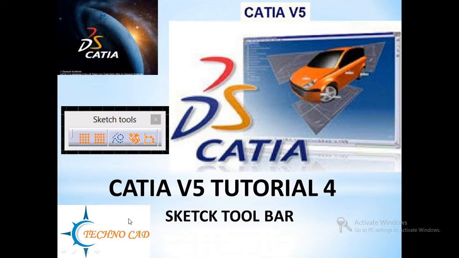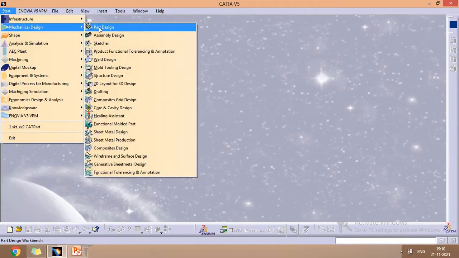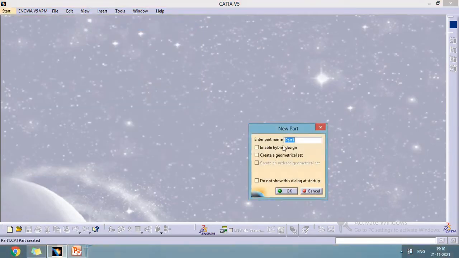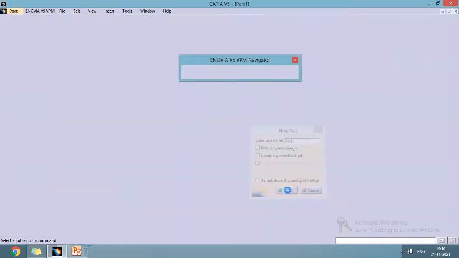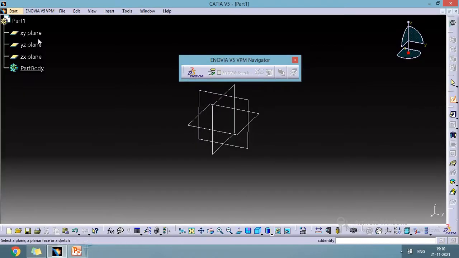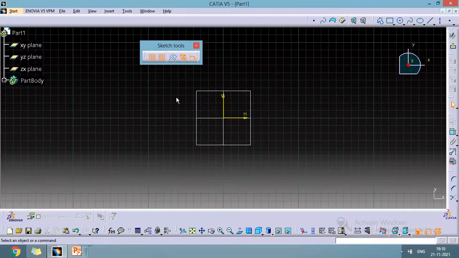Today in this video we are going to learn about the sketch toolbar in CATIA V5. Please come, let us get into our video section. The sketch toolbar is used mainly to draw a sketch very easily. Select Mechanical Design and select Part Design. Go to the part, new part, select the sketch, and pick any one plane.